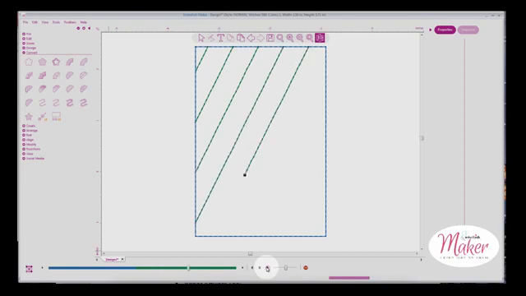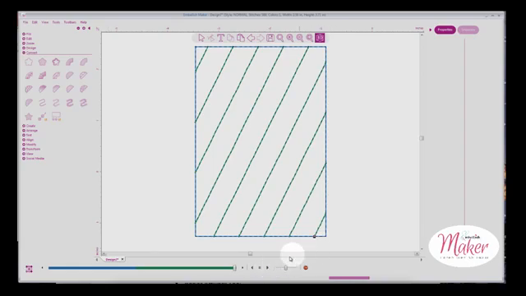Now we have a whole video for you on how to embroider chenille. So look for that. It's called Easy Chenille. And we do a project from start to finish.